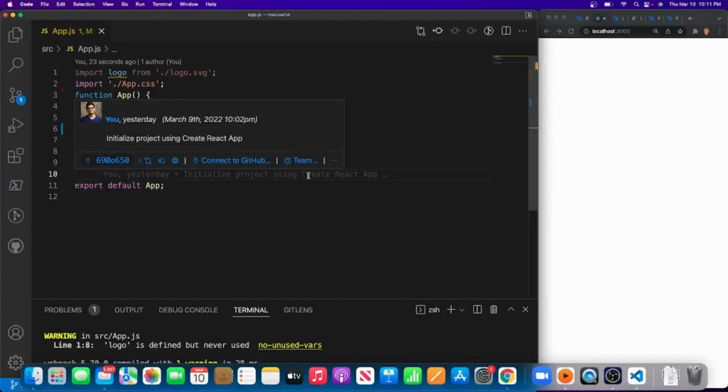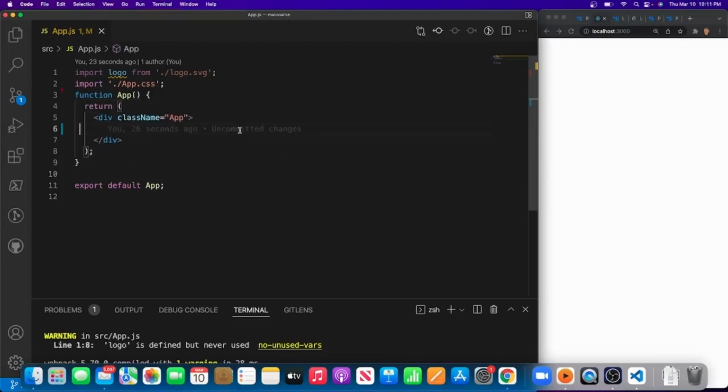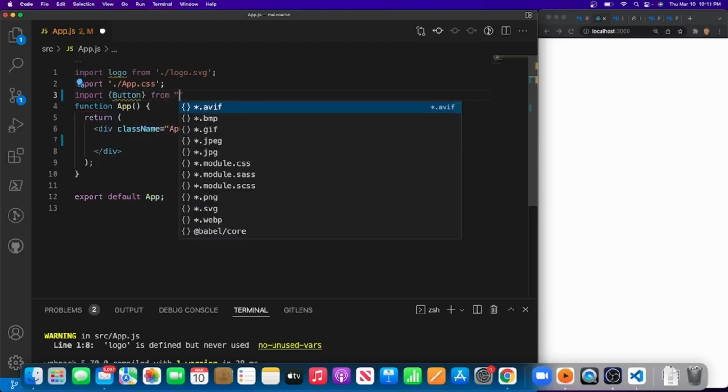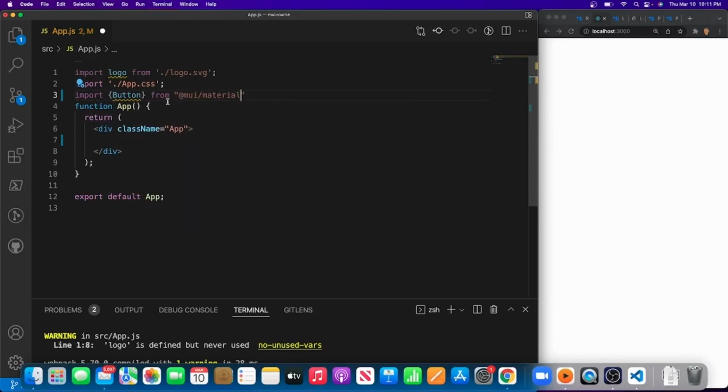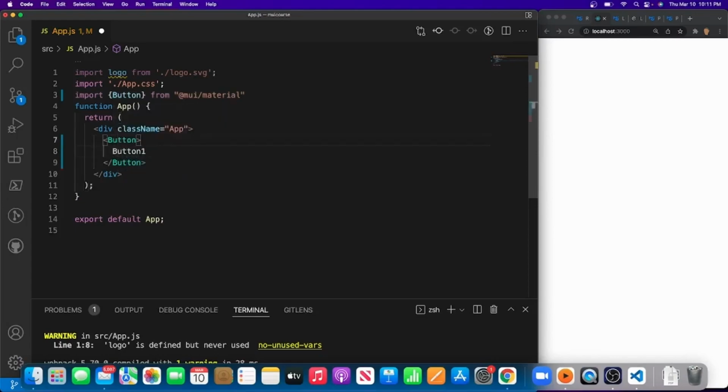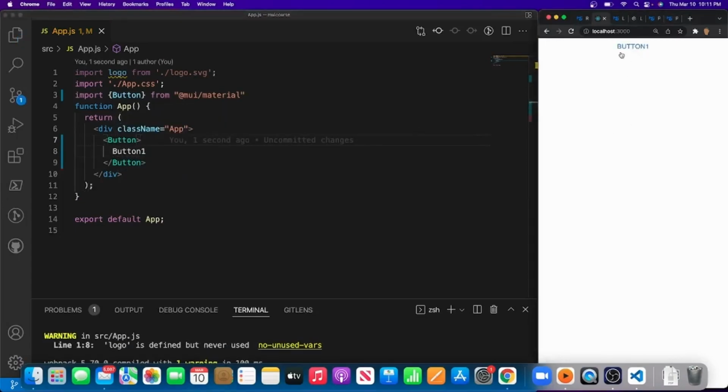Alright, so I've opened up the app that we've been building in the last video. And the first thing that I'm going to do is I'm going to import button from Material UI. And how you do that is just import curly braces button from Material UI, like so, at MUI/material, and we're just going to import it right into here, and I'll call it button 1. And if I save it, we'll see right here we have a simple button, and this variant is the basic variant, so it has no such containment or outline.